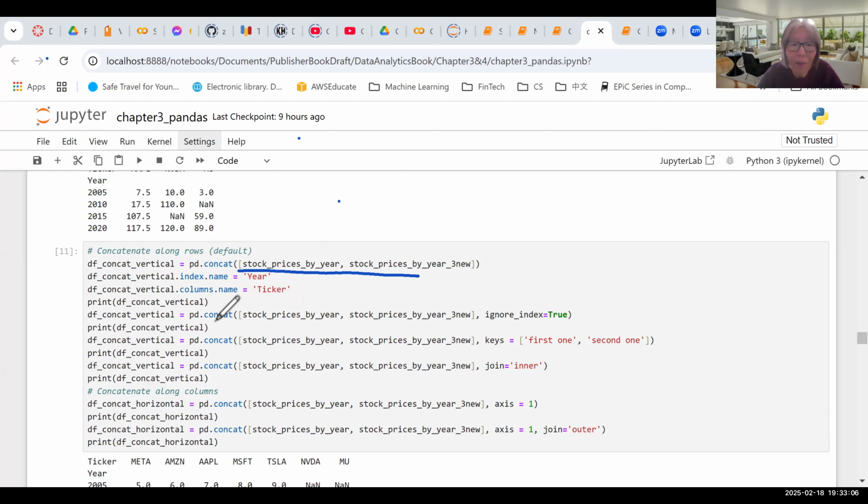Then let's take a look at the second concatenate case. It's still those two data frames, but this time we set ignore_index as True. So what does that mean? Let's take a look at the result.